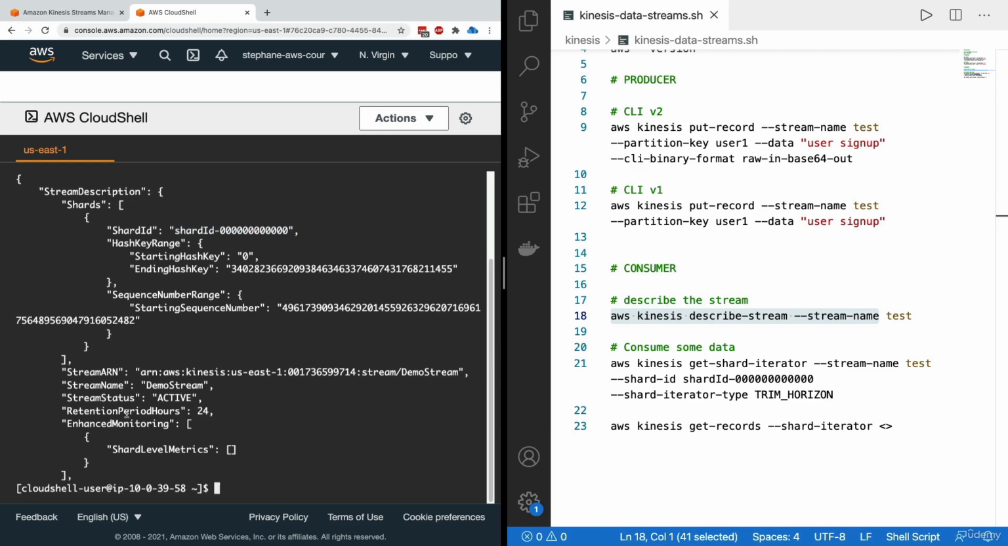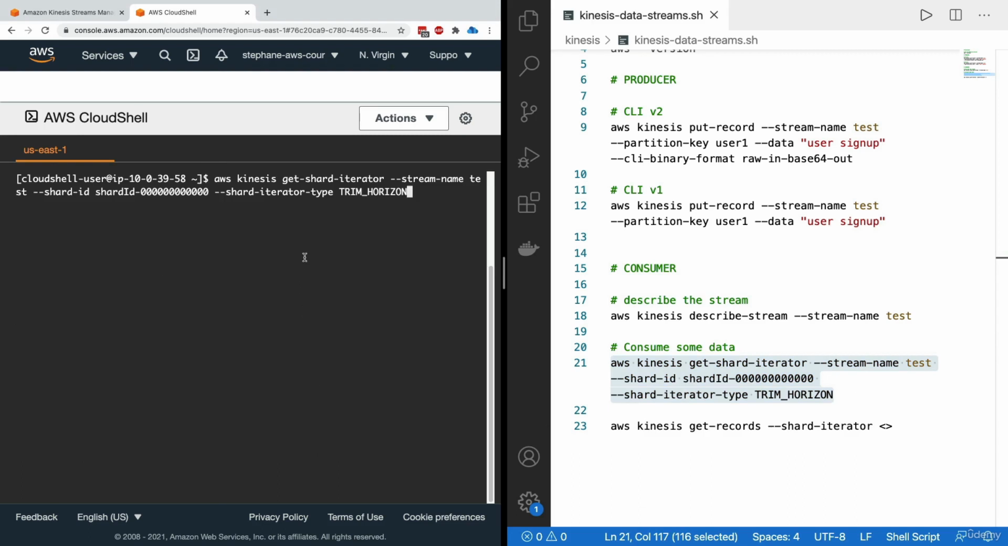So I press Q to quit this, and I'm going to consume some data. So I'm going to run this command right here. And let me clear this. And there's two things to note. Number one, I need to change the name of the stream I'm consuming from. So demo stream is the stream. And then the shard iterator type is TRIM_HORIZON. And this means that you're going to read from the very beginning of the stream. So it will read all the records that were sent from the beginning.